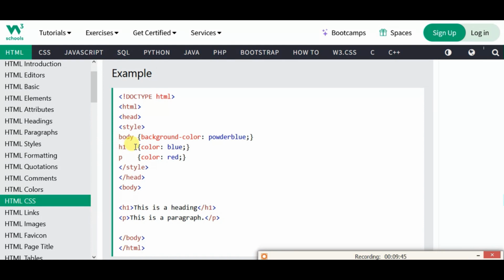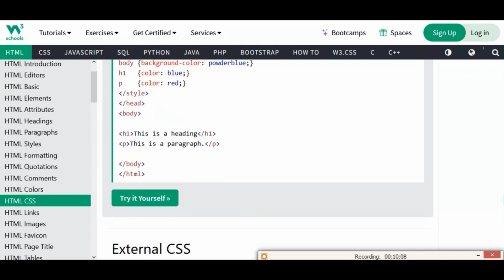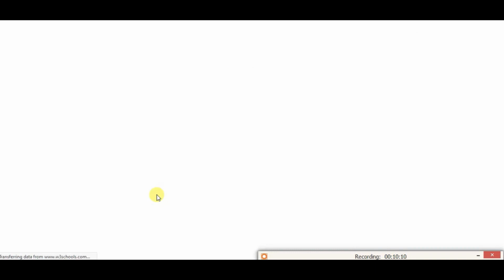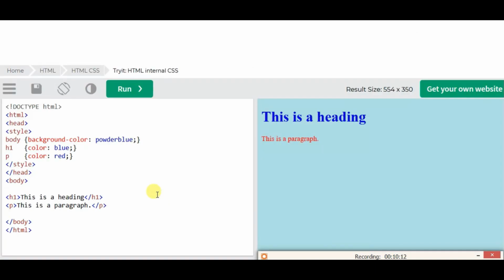Here for H1, we say we want the color of H1 to be blue. Here we have P representing paragraph, open curly bracket, and we're saying we want the color of the paragraph to be red. And afterwards, we close the style tag, and of course, it is inside of our head tag as well. But let's look at this code to see what really takes place.